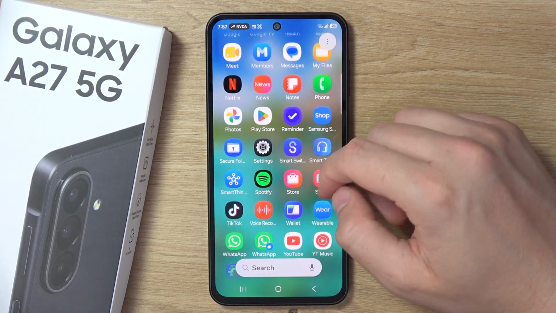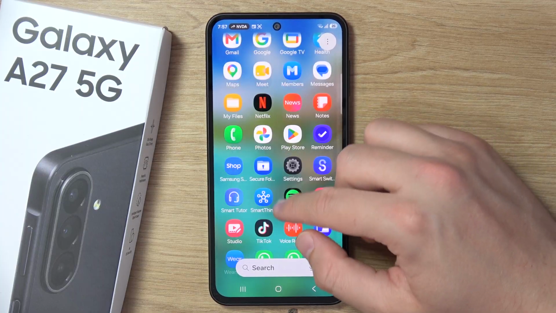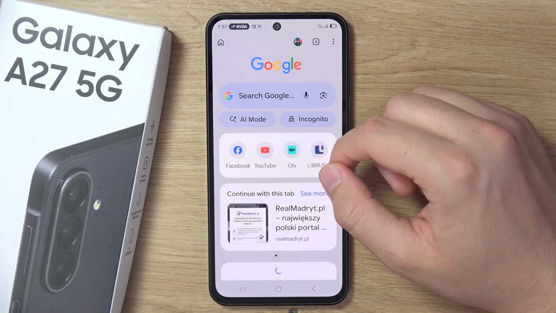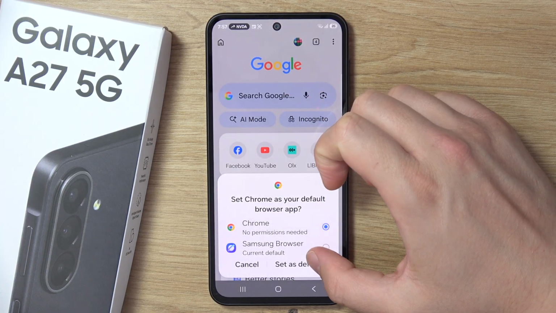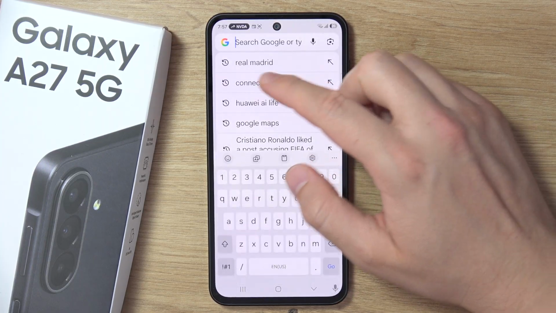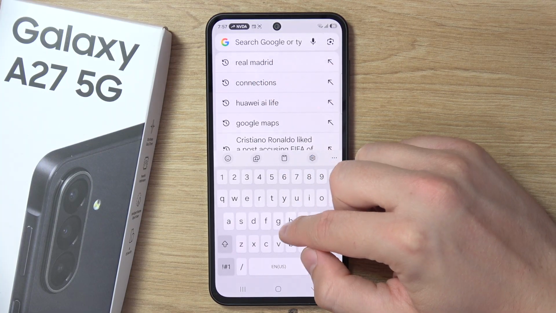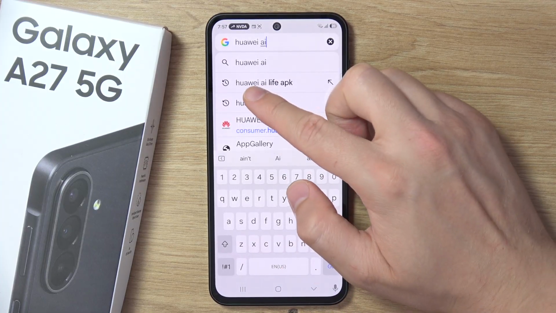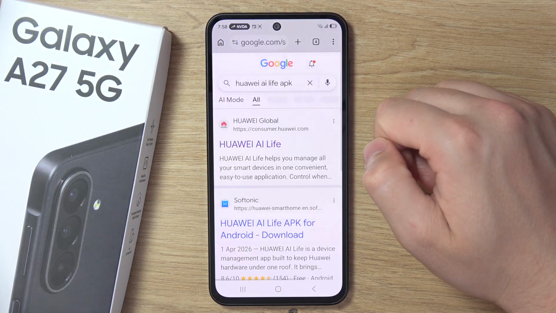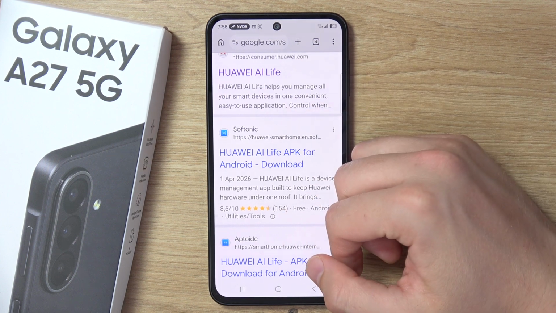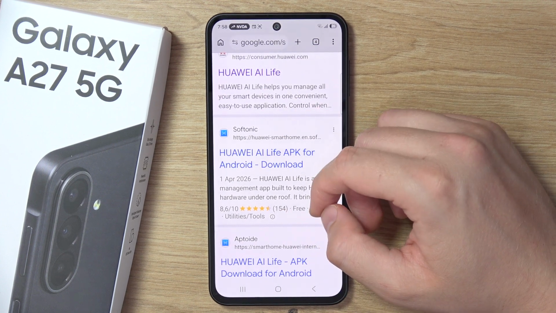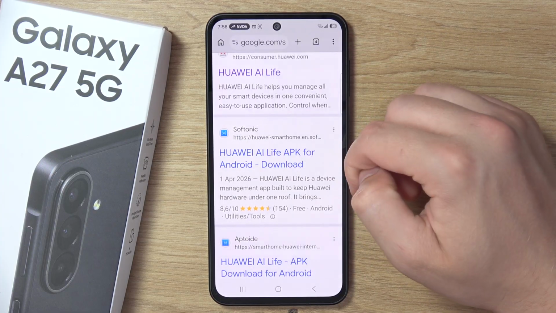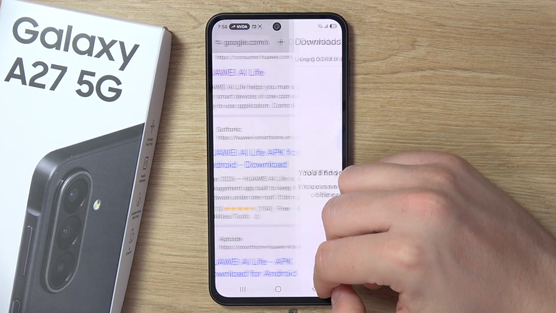So if there's any application that you cannot find in the Google Play Store or Galaxy Store, you can simply open your browser, and right now you will also have to input the name of the application. Let's say the Huawei application called AI Live, and you have to add the APK phrase. You'll be able to find different websites where you can download the APK file, and then finally when it is on your phone, it should be in the downloads, and you can just pick this file and install.